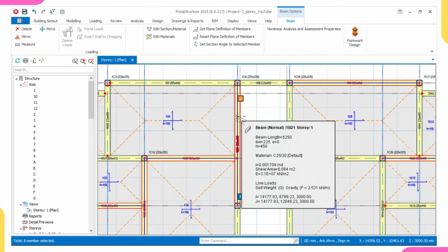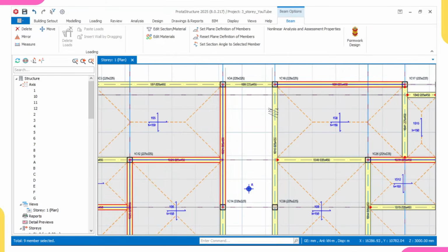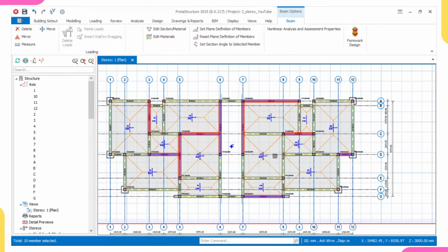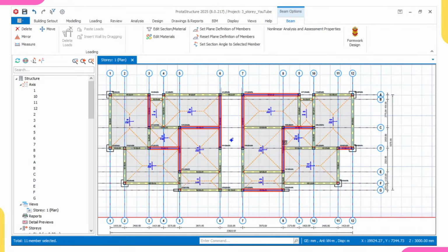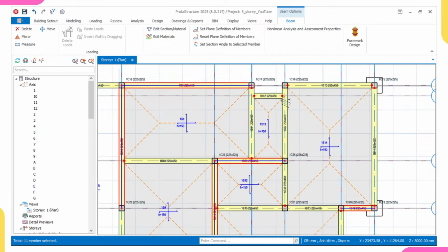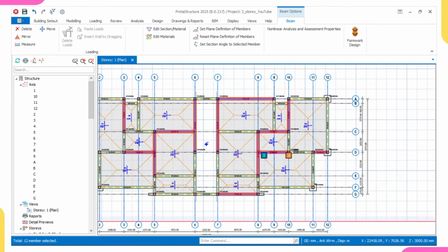This is a simply supported beam. This one I'll hinge here because it's a JN. I'll also hinge here, JN. Then I'll come and hinge here. It is a JN. I'll also hinge here. Is a JN. I'll hinge here is a JN. And this is a simply supported.